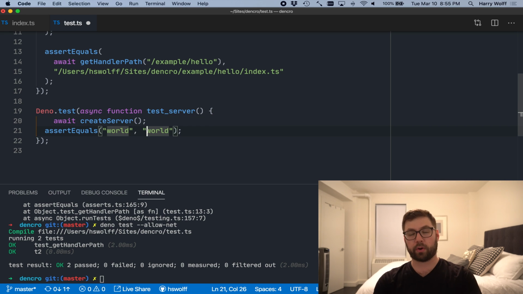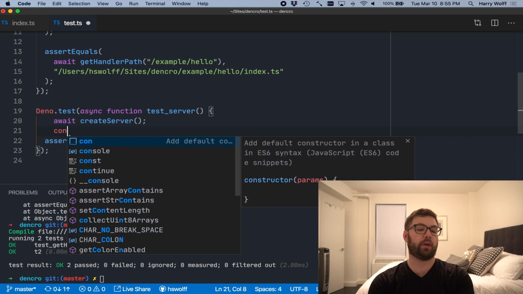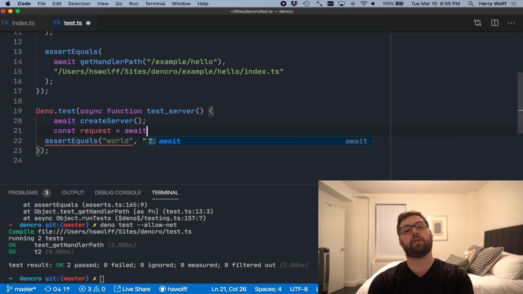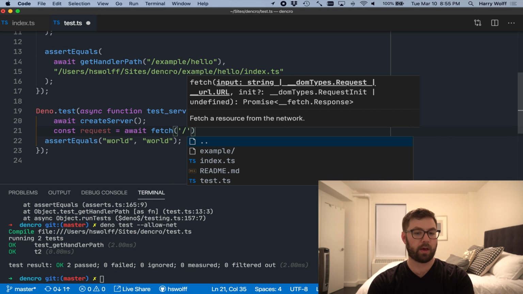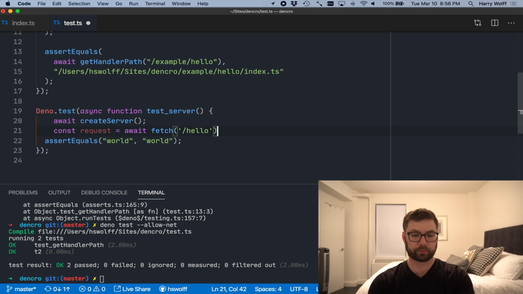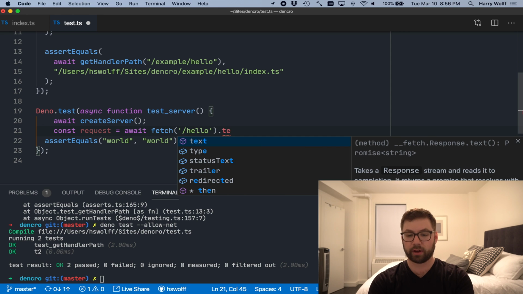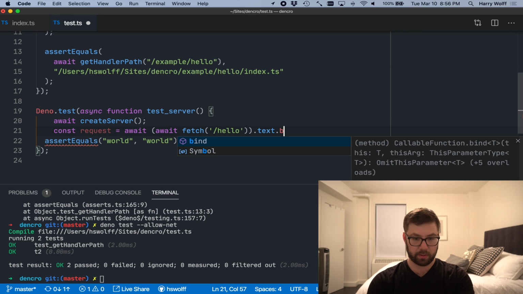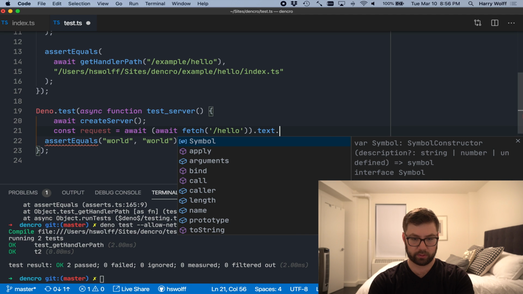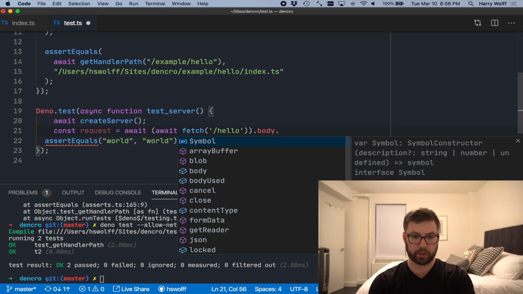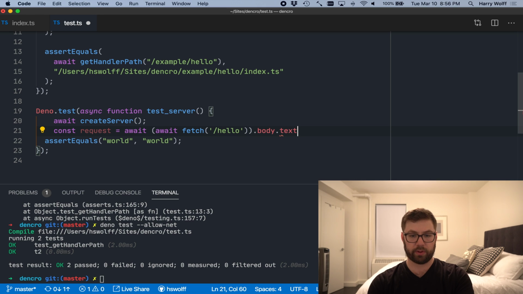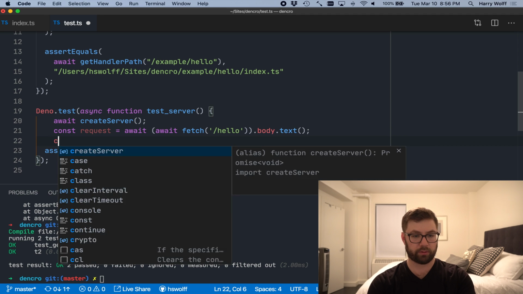And then what we want to do is actually make a request to a path. So we're going to say request equals await fetch. We'll do slash hello for now. And then we actually want to call text on it because we're returning text right now. We want to get the body text. What is it? Text or it's body. We want body and we want to get text. There we go. Just like that. Then we'll console log that right there.